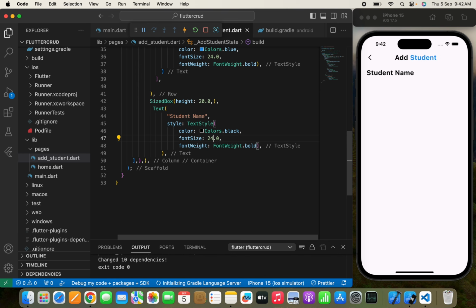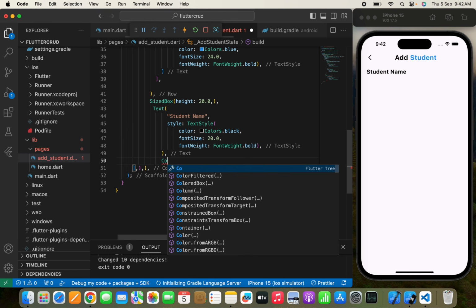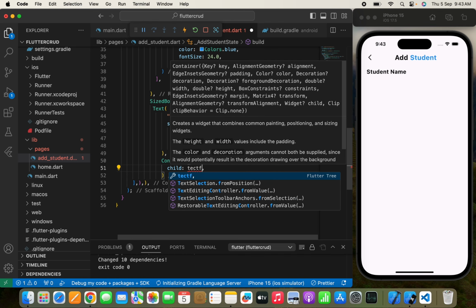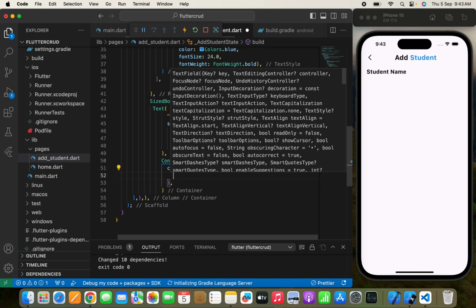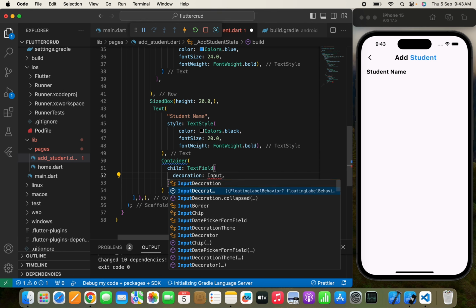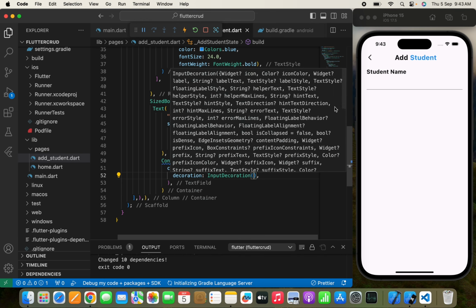Yeah, you can pass up to 20, and font weight dot w 500 will be good. Student name. Now we can simply add a text field. If you want, you can do bold, not a worry. And for the text field, we'll write container. We can pass a child, a text field, and a decoration, which will be input decoration. And here you can see a text field.